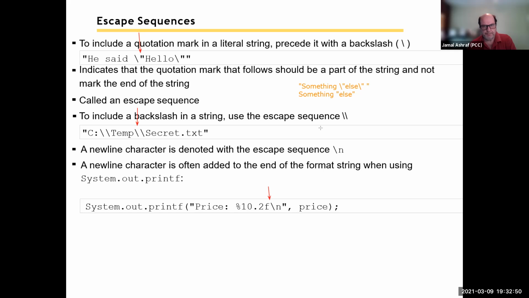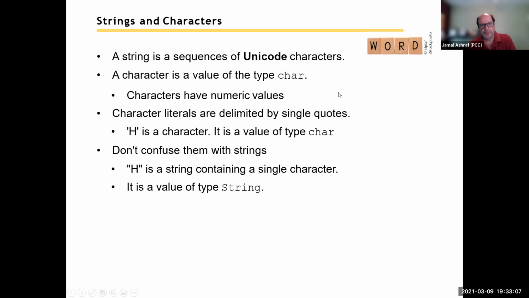What else? It has almost the same thing that you had in C++. Backslash can have different things like a tab and those kind of things in there. Now, characters are a little different in Java than you had it in C++. So we're going to treat them a little bit different.